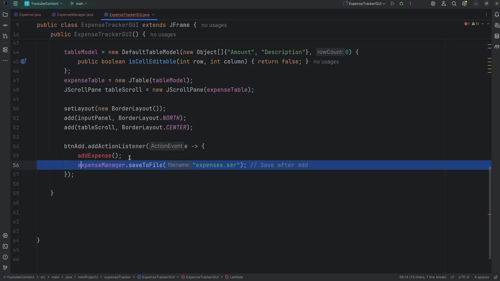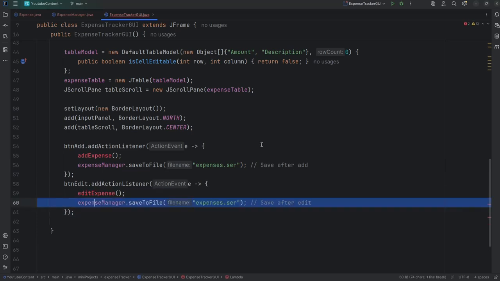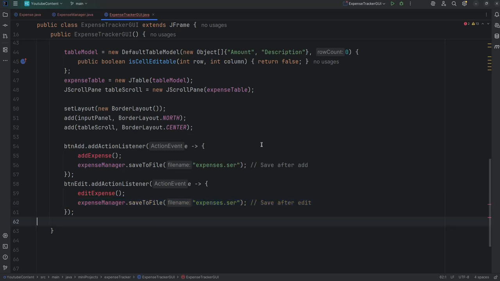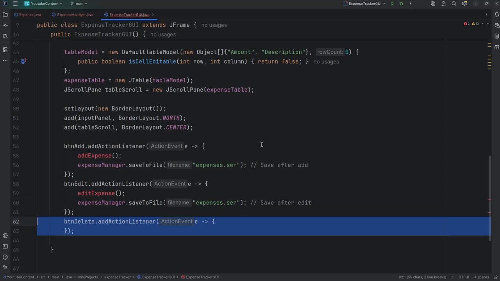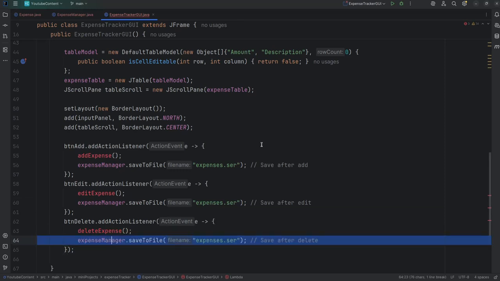And now it's time for our edit button. This one is somewhat similar, because we're calling editExpense and save file together instead of addExpense and save file. So we have buttonEdit.addActionListener, editExpense, and expenseManager saves to the same file we're going to keep. And now it's time for our delete button. This button calls deleteExpense and save file, so that's another method we're going to code in just a moment. So we have deleteExpense and expenseManager.saveToFile, saving after delete.